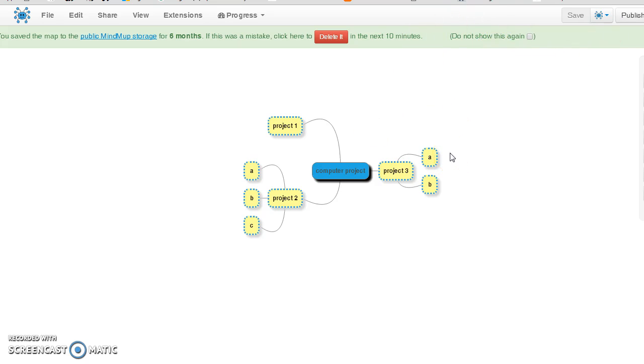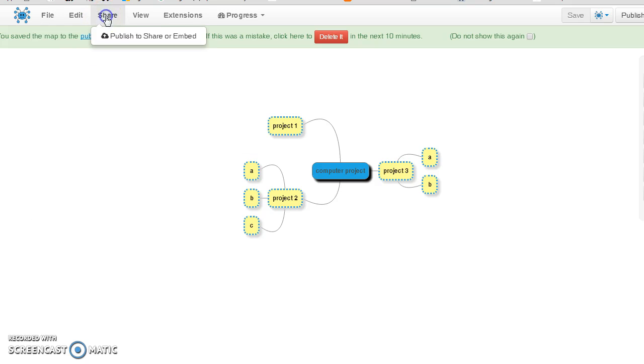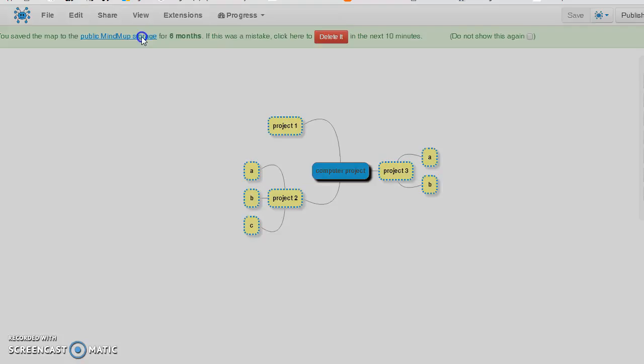Let's go now. When we're done with that, let's take a look at the sharing options that we have. So let's go to File, Share Map. Also, I just noticed there's this share button alone, so you can press Share and Publish to share or embed. Let's look at the sharing options.